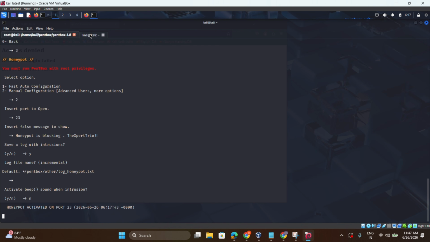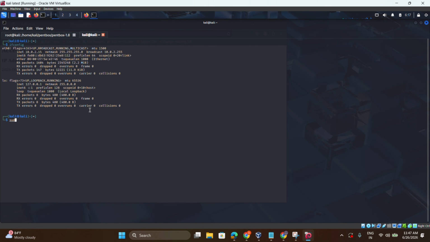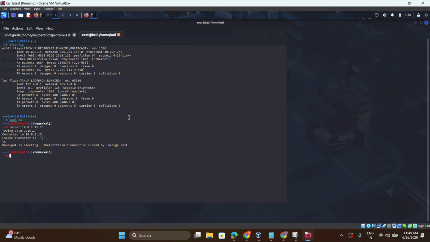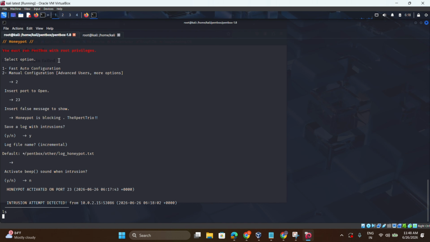Now let's simulate an attacker. Open another terminal window. Use Telnet to connect to our Honeypot. The Telnet client receives the message we configured. Now switch back to the Honeypot terminal. We can clearly see that PentBox has captured the connection attempt.